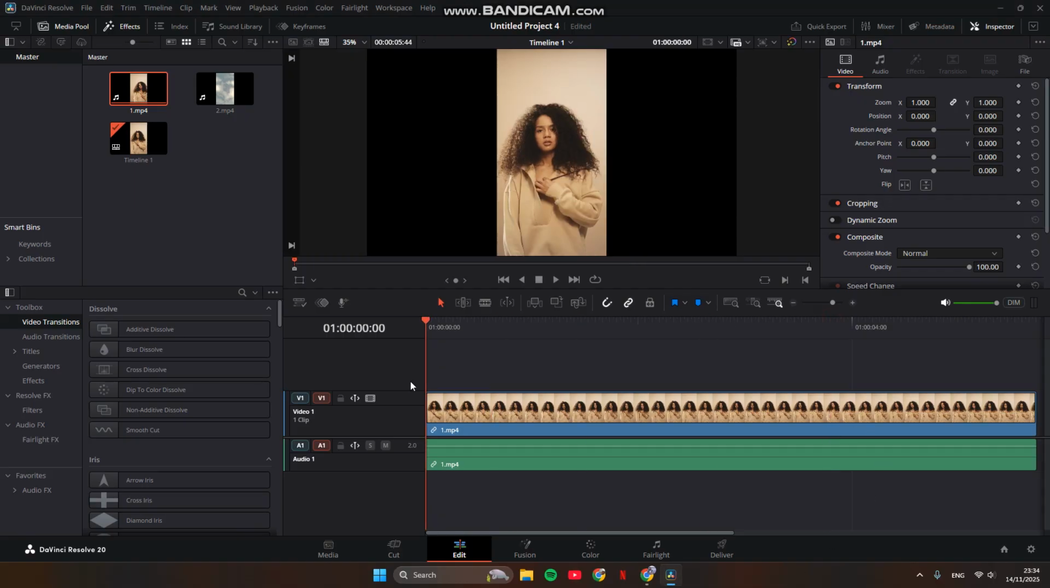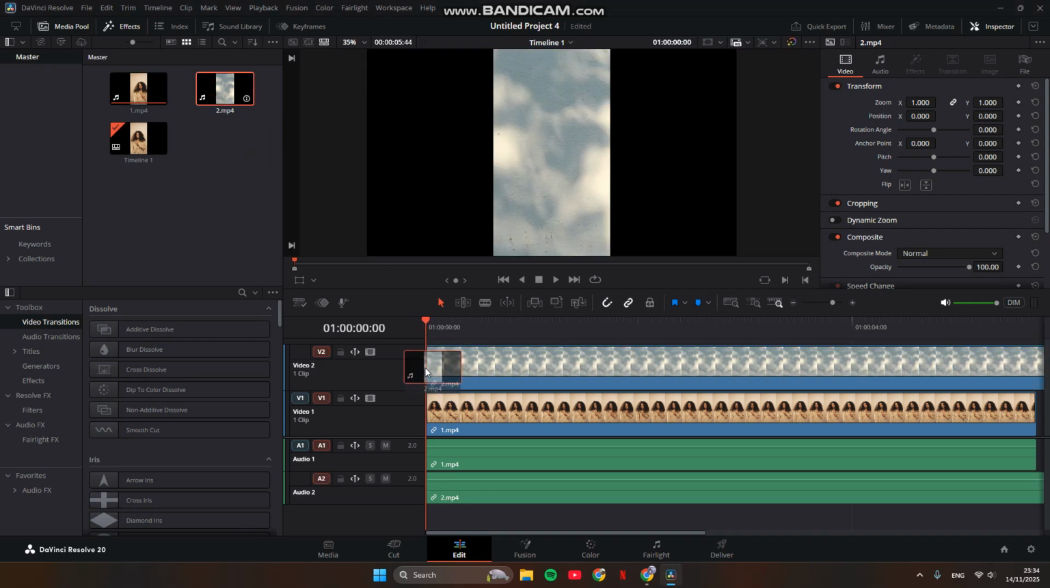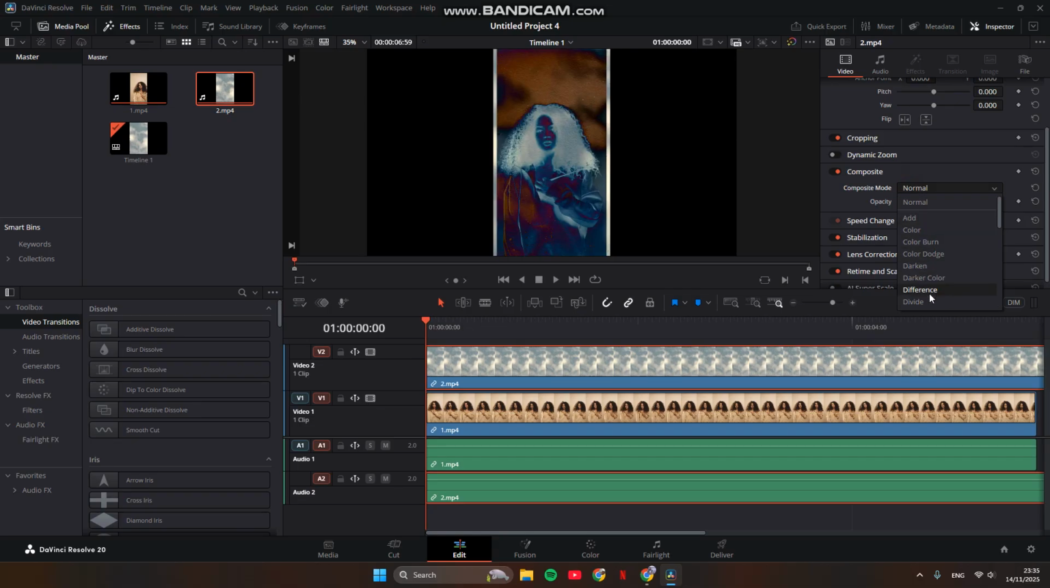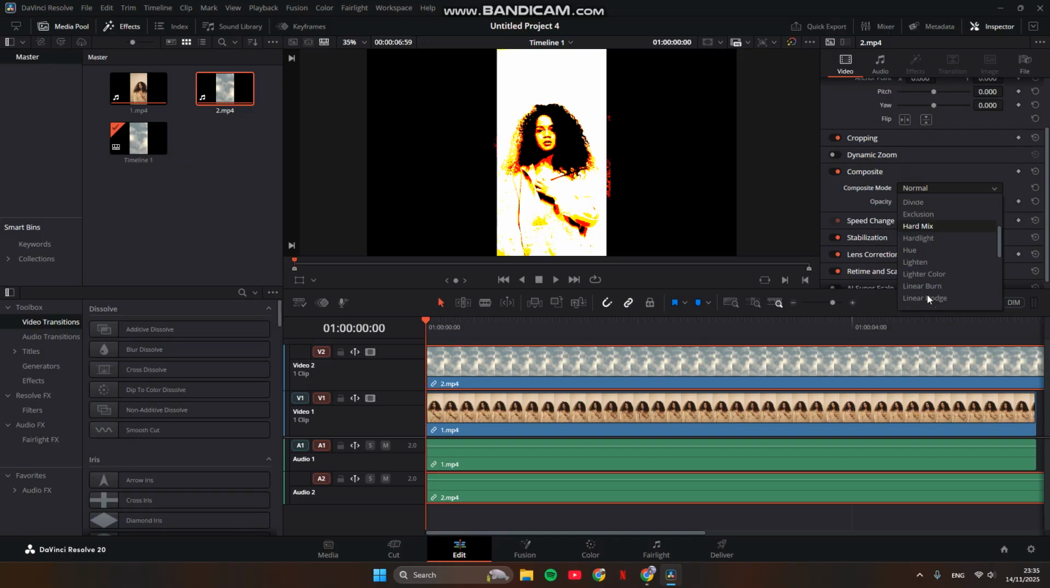So what you need to do is just add your clips to the timeline and then add the shadow overlay on top of your main clip like this. And now you need to change the composite mode. Just choose the one that fits your overlay.